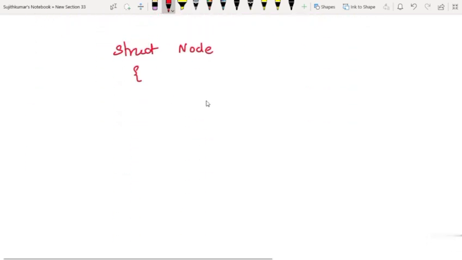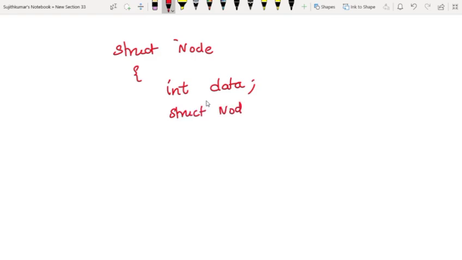Then let me have int data. So it's going to be the data field first of all. Then I can have one more variable. Let me call it a self-referential pointer, because it's going to be holding a pointer variable. So struct node left pointer, and again struct node right pointer.